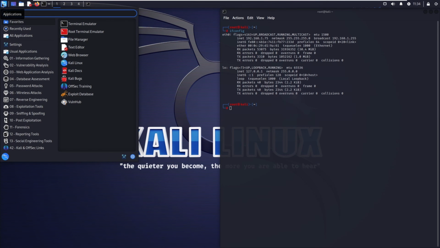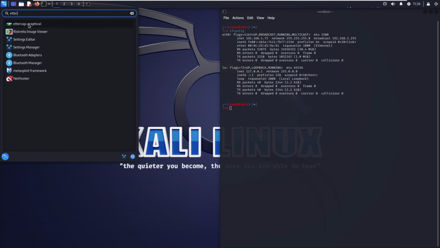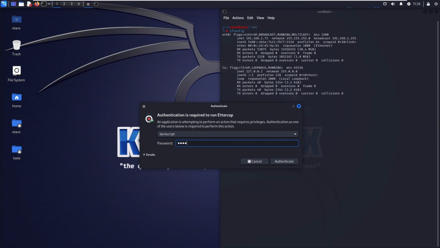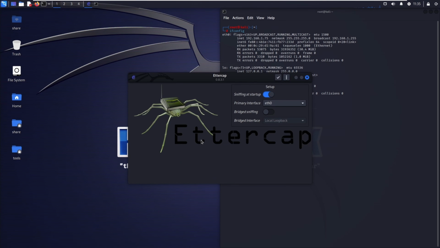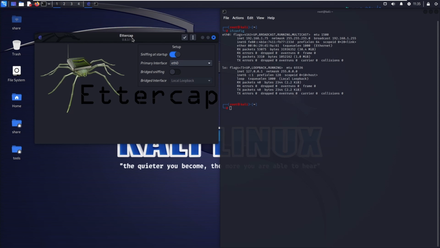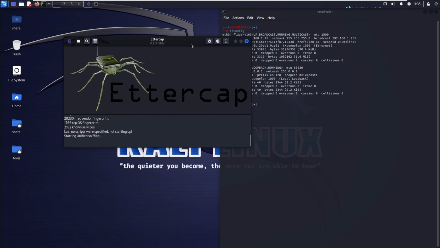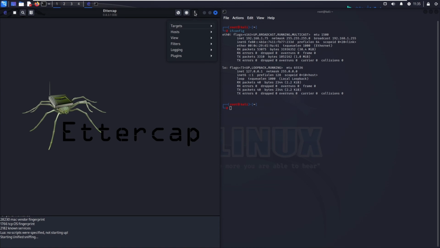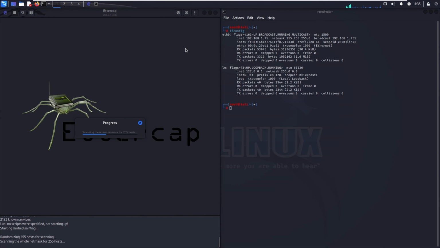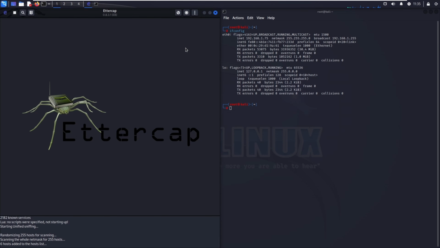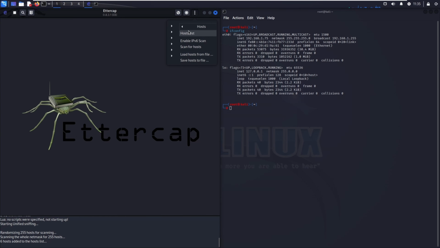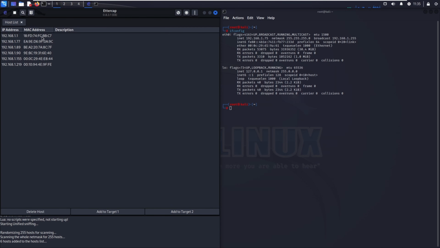Cool. Now I'll start my MITM tool called Ettercap. I'll select my interface eth0 to tell Ettercap which network we'll be targeting. And now I need to run a quick host discovery to better understand my landscape and see which IP addresses are present on the network, as well as their corresponding MAC addresses. So it shouldn't take too long. I can already see a list of hosts available on this network.